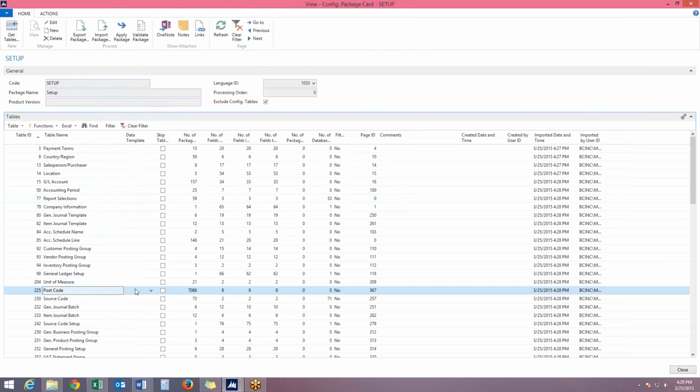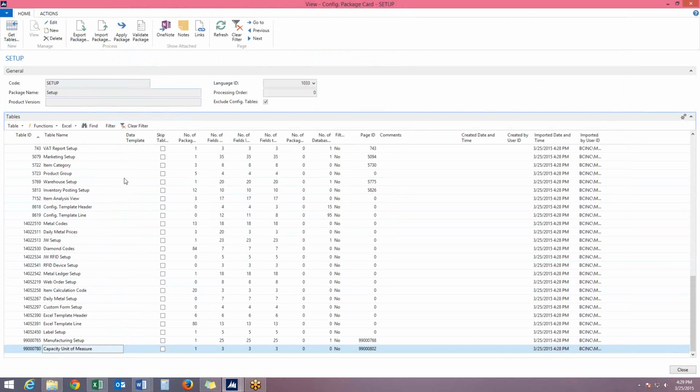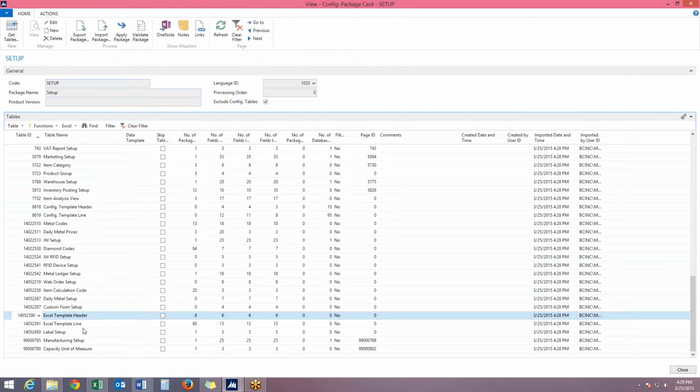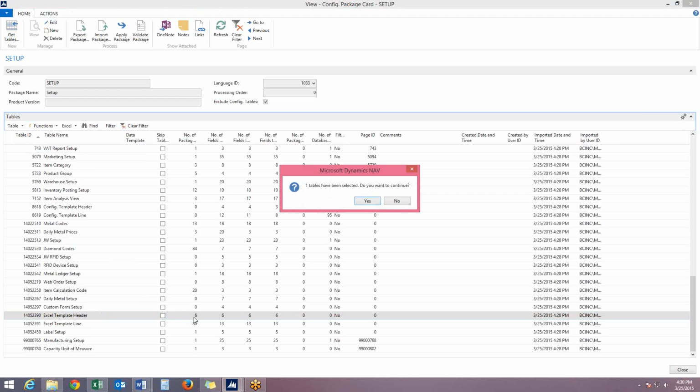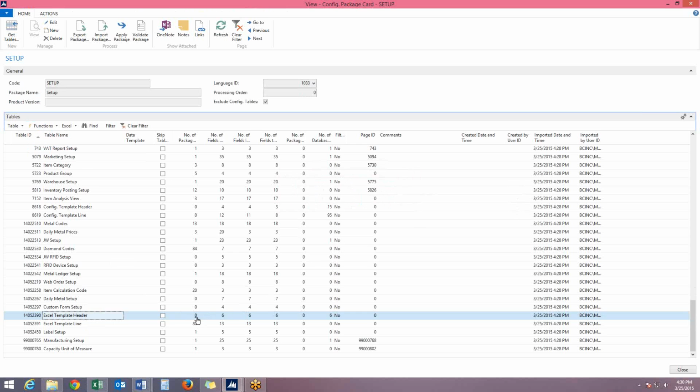So you can apply each table individually, or you can apply the whole package together. Applying means that whatever data we brought in has to be applied so it affects the system. Right now it is sitting in a temporary location. One of the things that we need to do, this Excel template header and line, we have to apply them individually. So I will go into the function button and I will say apply the data. By applying the data, you will see that this data, which is 6 records, is going to be applied, and it's going to say that it has been applied, and now it contains 0 records.